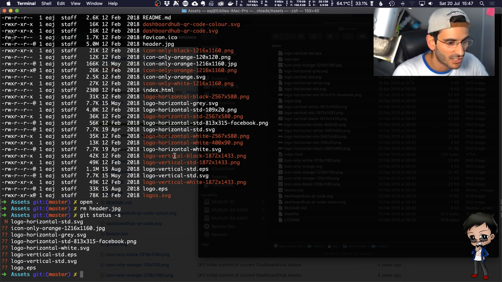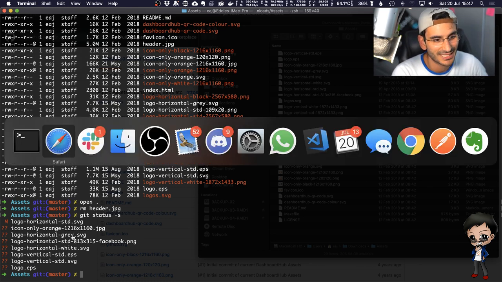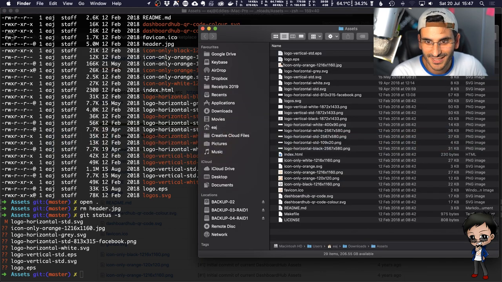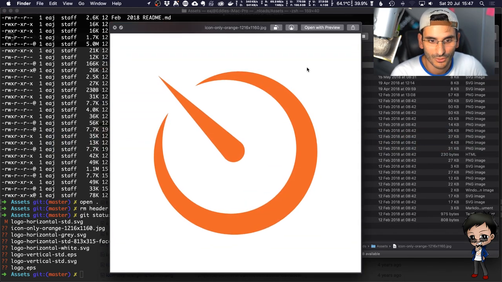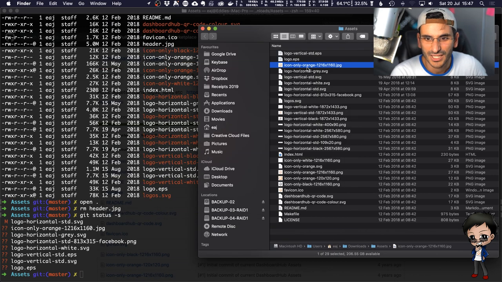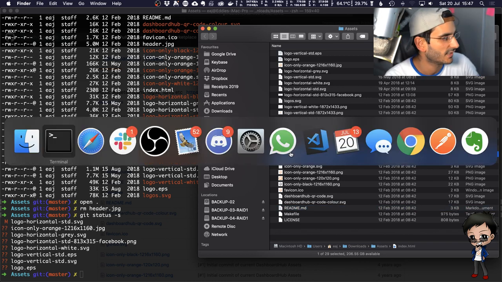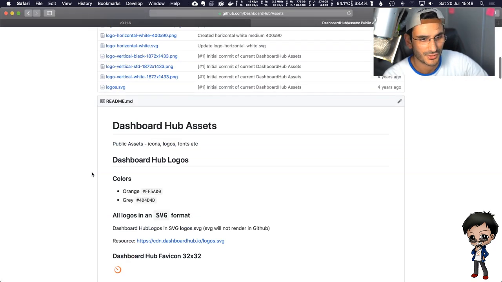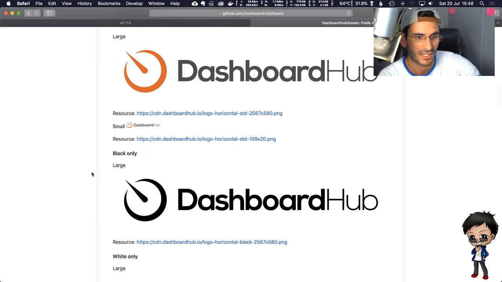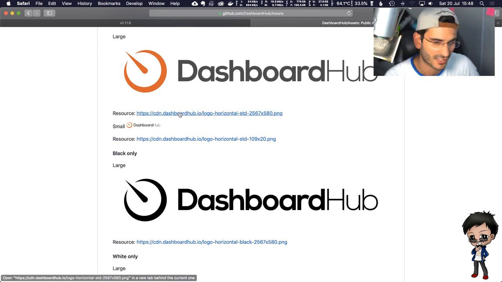So the next one, icon orange 1216 by 1160. What is that about? Why is that not committed? I'm guessing that's just a different size of the icon. I don't think it's included in the README. So if I open this, I guess index.html, because I've made a README and an index.html, so people can get a list of what it is, if I scroll down, with links to the CDN. I think that CDN is still alive. I don't think I've moved it.